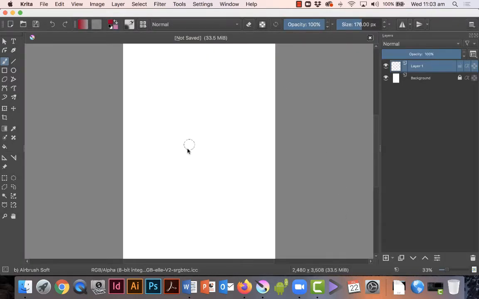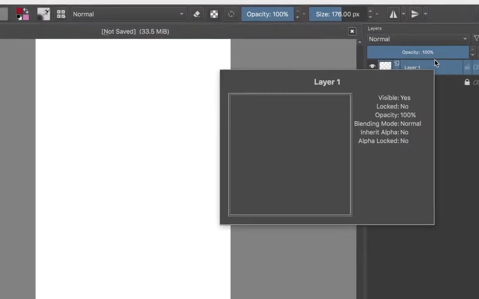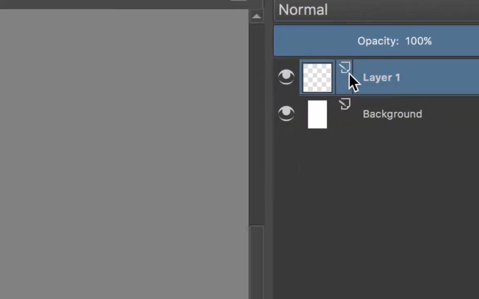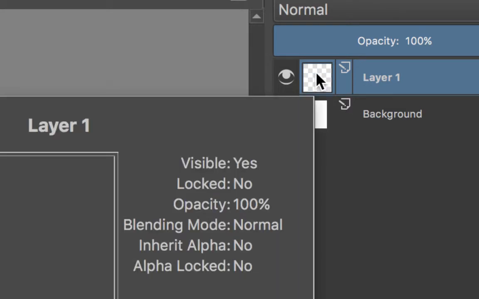So here's our blank canvas, and I just want to show you the layer for that. So here's layer number 1. This checkerboard pattern that you see here indicates that it's transparent. There's nothing on there, there's no paint at all.